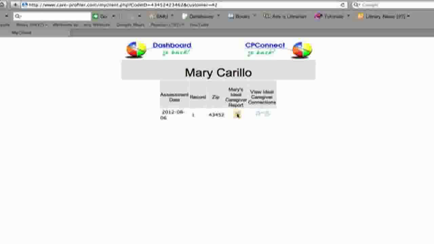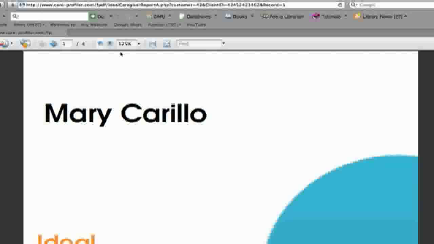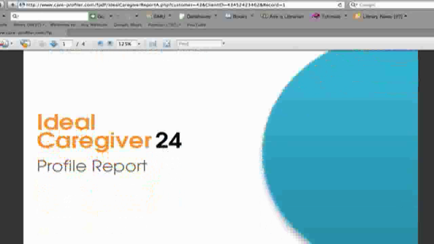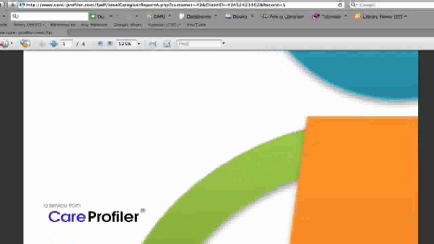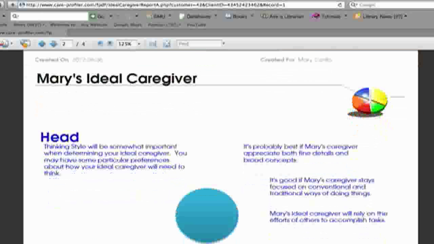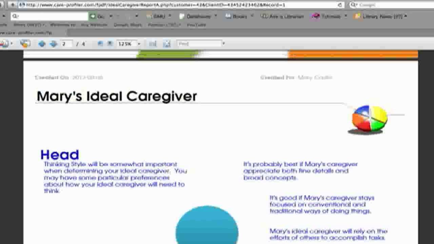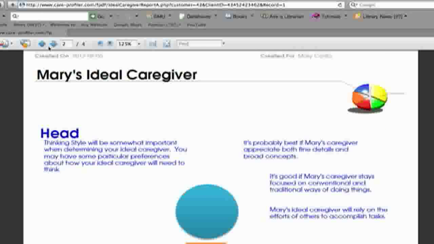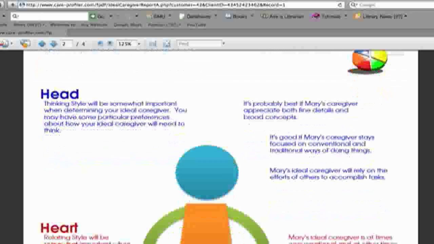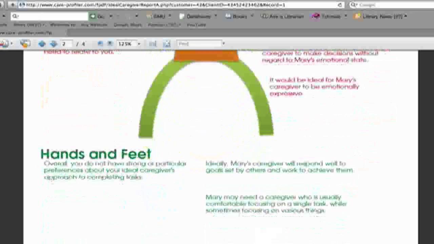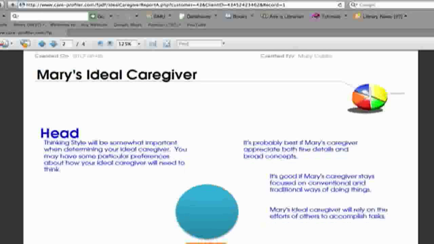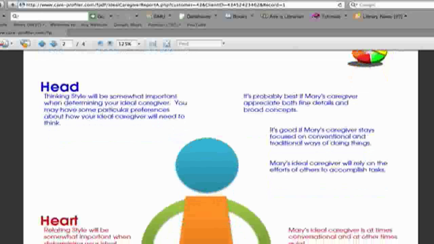As with all of her reports, this comes in a PDF format, and essentially this report becomes a way that you can further communicate with the client and their family members about how invested you are in providing the best care and the best people to take care of them. So the Ideal Caregiver report is essentially 3 pages with a cover page. The first page of content here is more of a narrative, and it breaks down Mary's ideal caregiver, based on the information that she or her family provided to us in the Ideal Caregiver 24 questionnaire, into 3 sections.